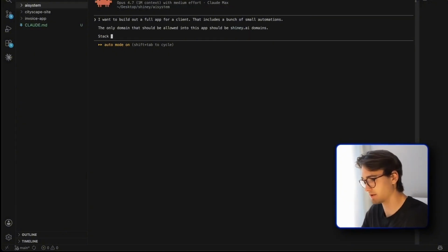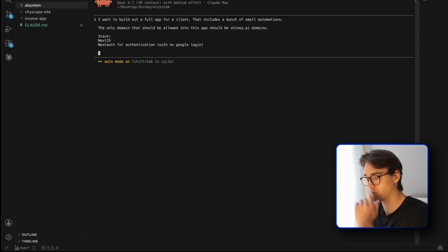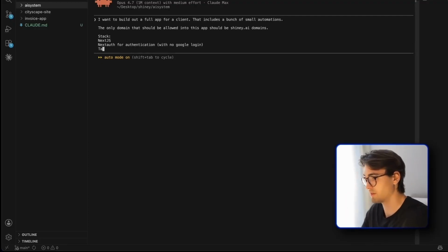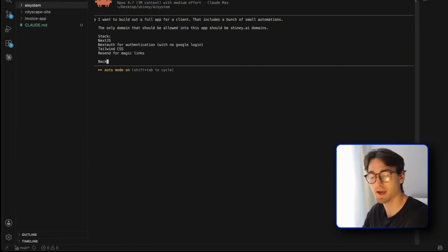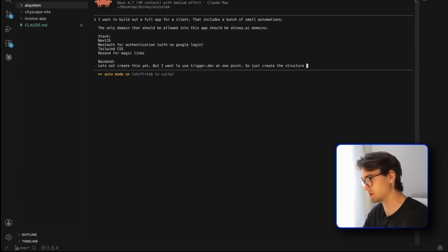Then I'm going to write the stack. Next.js, we want to use NextAuth for authentication with no Google login, because we don't need that. We want to be using the magic links, but again, this is something that you could add later if you wanted to. Then we want to use Tailwind CSS. For the backend, I'm going to write: let's not create this yet, but I want to use trigger.dev at one point, so just create the structure for it. And then for the database, we want to use Mongo.